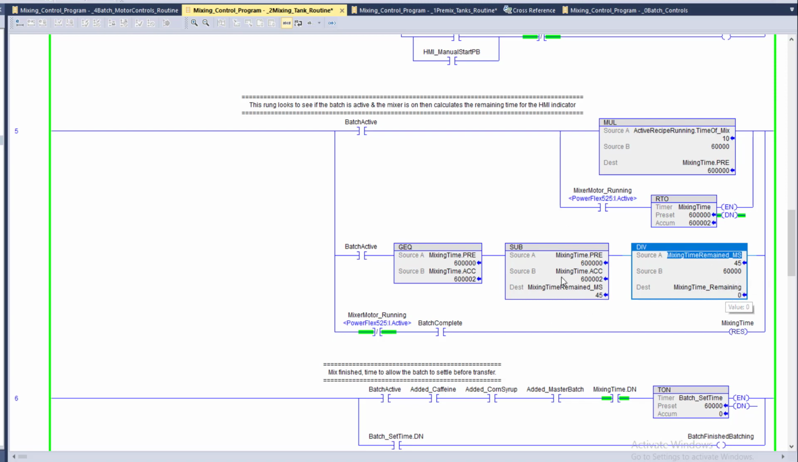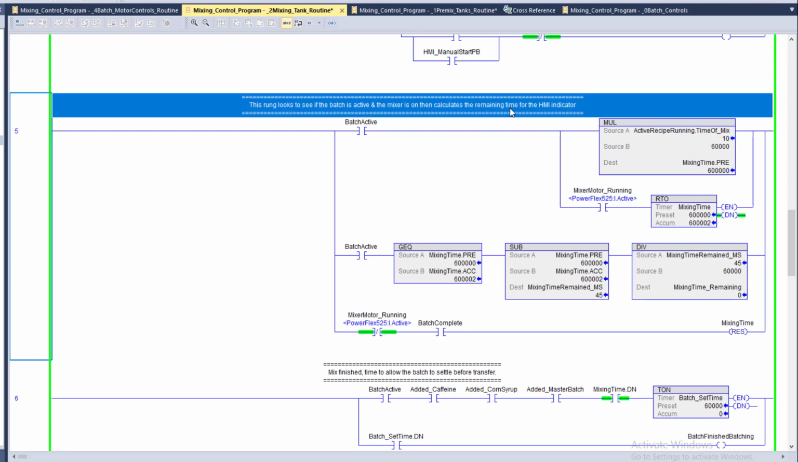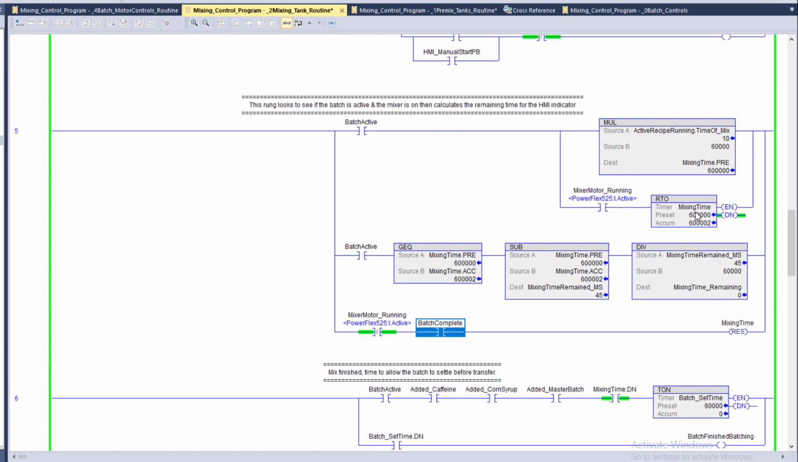So this is just for the calculated HMI value, or indicator, for the operator to understand and know how much time is left for the mixing process, right? And then once the mix is done, I'm doing this in a retentive timer. We haven't really spoken on retentive timers, but a retentive timer is going to retain the actual time that it has accumulated until the batch is set to done.